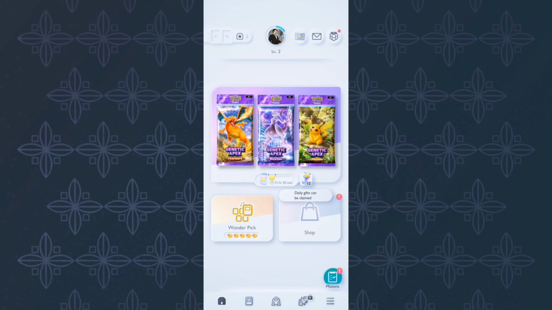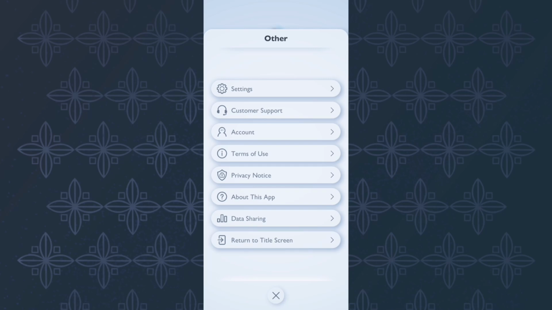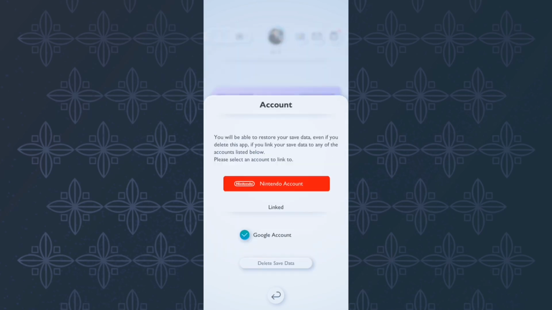Once you're on the home page, you see those three horizontal lines at the bottom right here? Click on that. And then click on Other, the last option here with the gear icon. Now we're going to click on the third option right here that says Account.